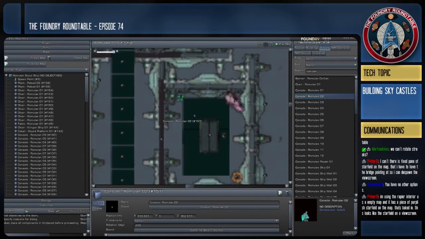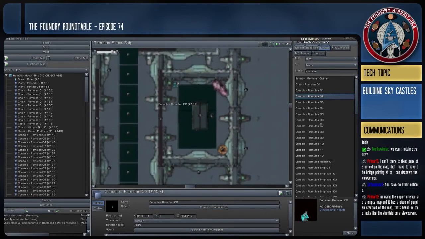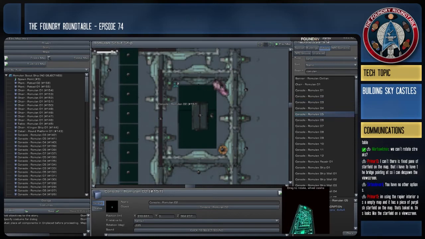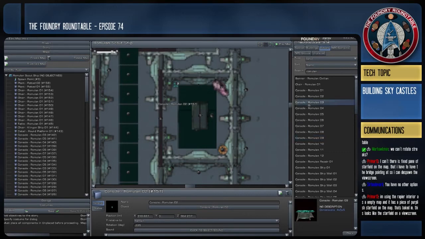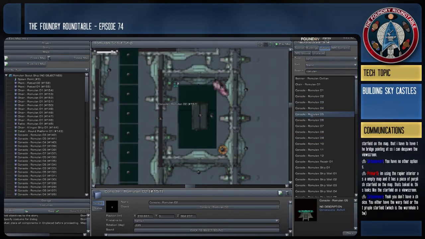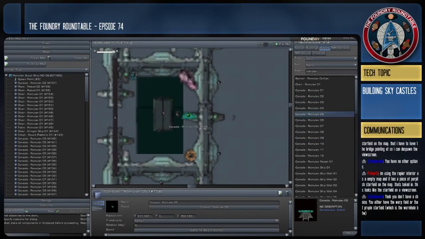Yeah, Primar hit on one of the reasons that I use the Rapier interior: it actually does have a fixed star field on one side of the map, which you can use if you need as background. It's blue, but it is useful. Yeah, one of those baked-in features that gets talked about a lot.